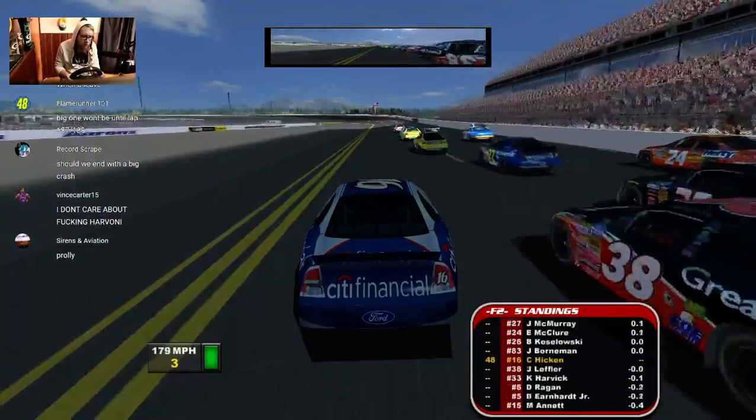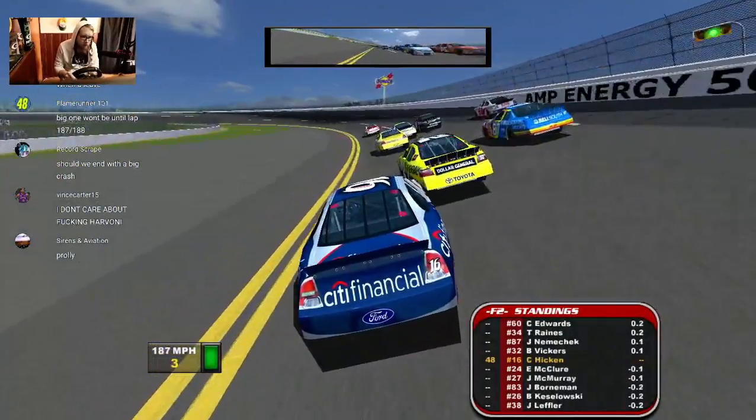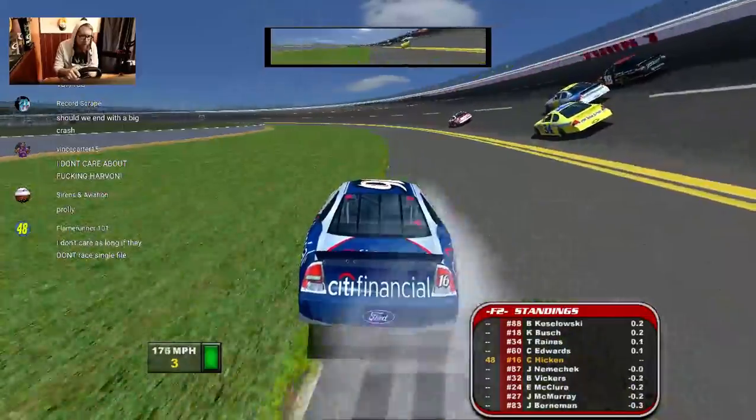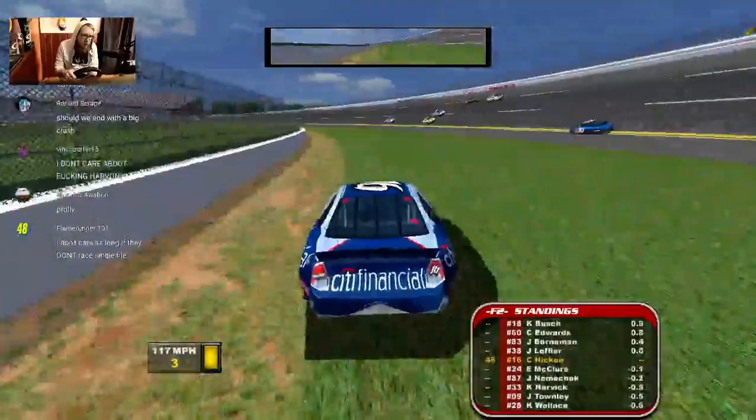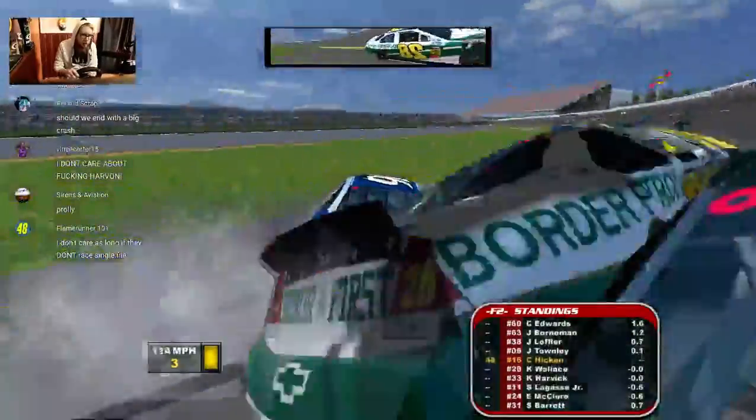That actually didn't work out too bad. Could have been worse. Actually, it did work out bad. This is going to end bad too. We're going to pull like a Scott Wimmer.